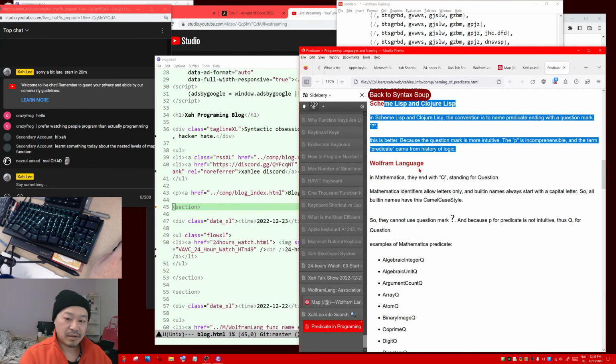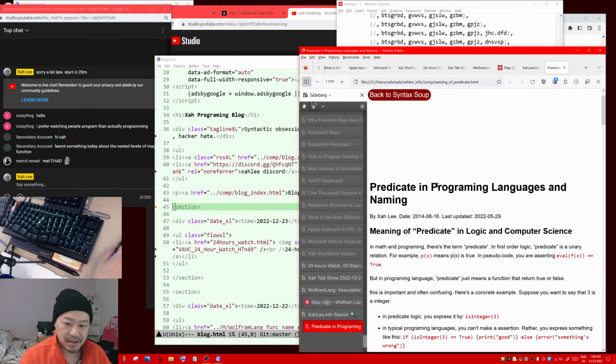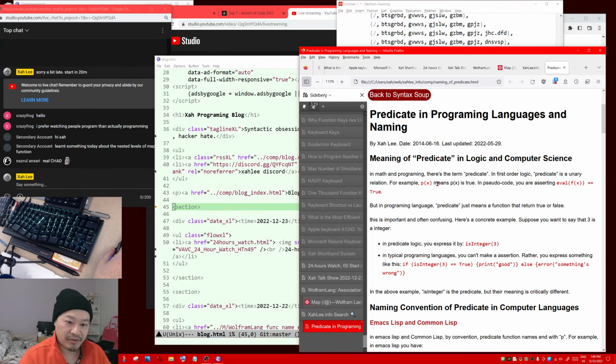Okay. Now, but what about Wolfram language? Why is it Q? Why don't you just use P? Just be a good boy, follow the convention, P for predicate. Well, the issue is predicate. What the fuck is a predicate? Do you know? Nobody knows, unless you are a logician or mathematician.